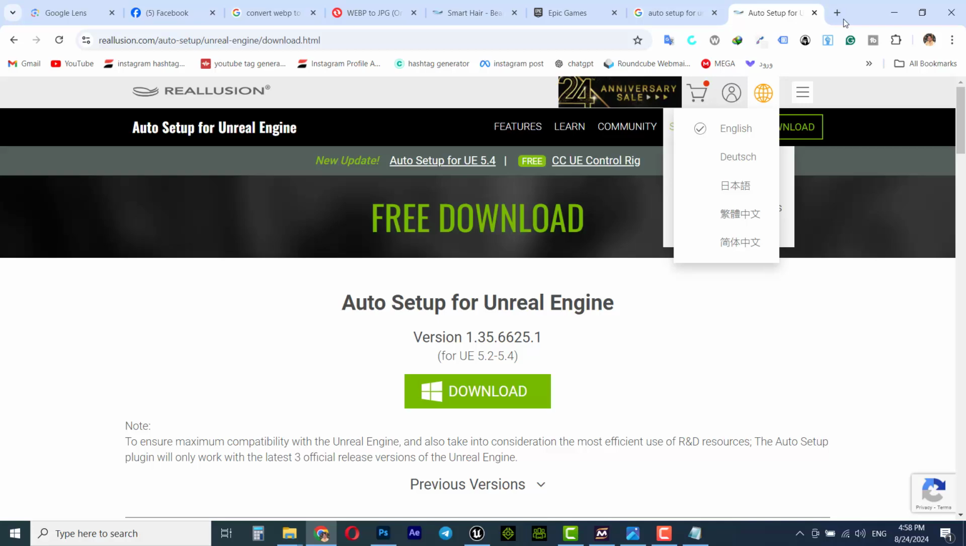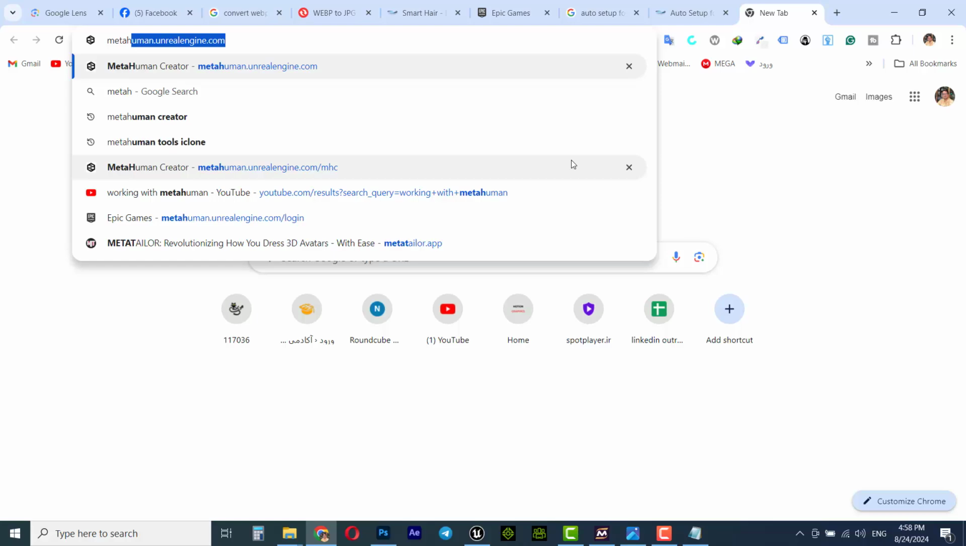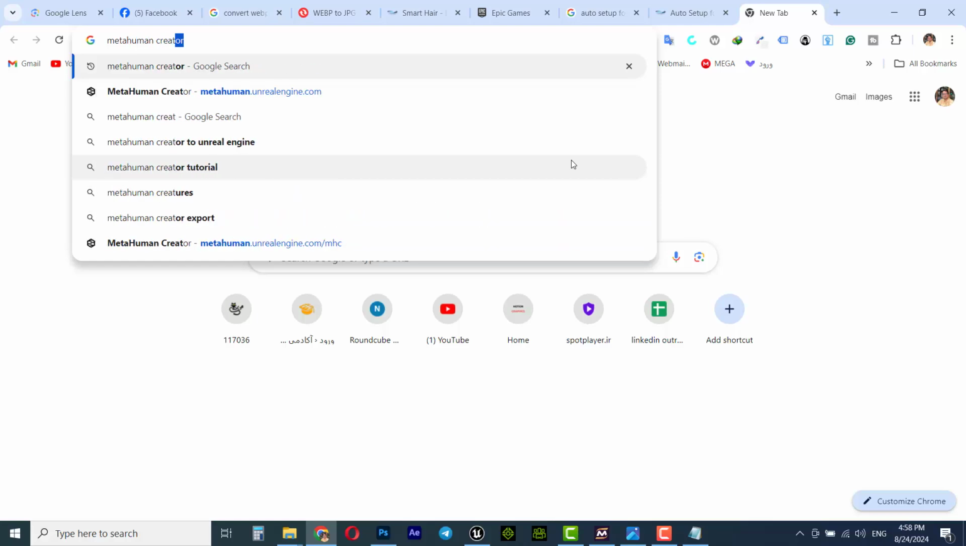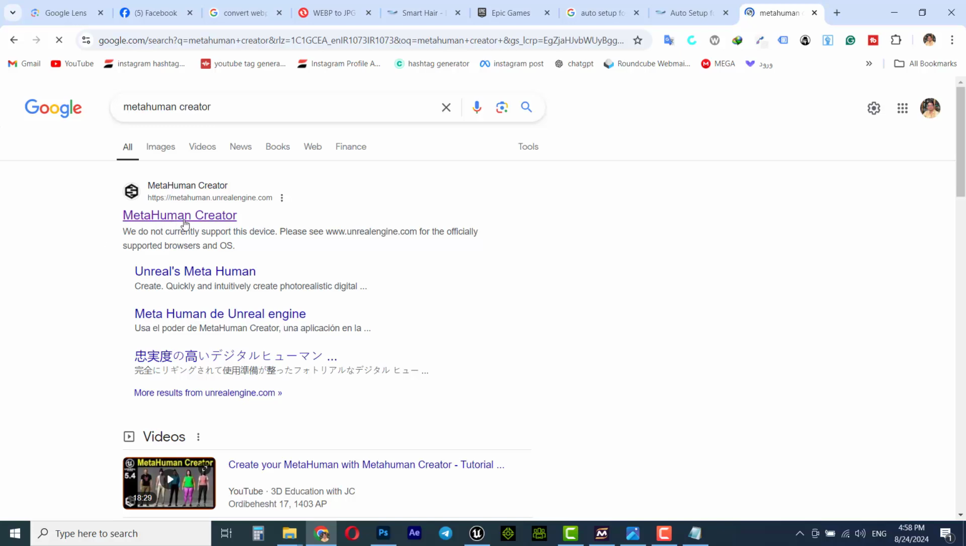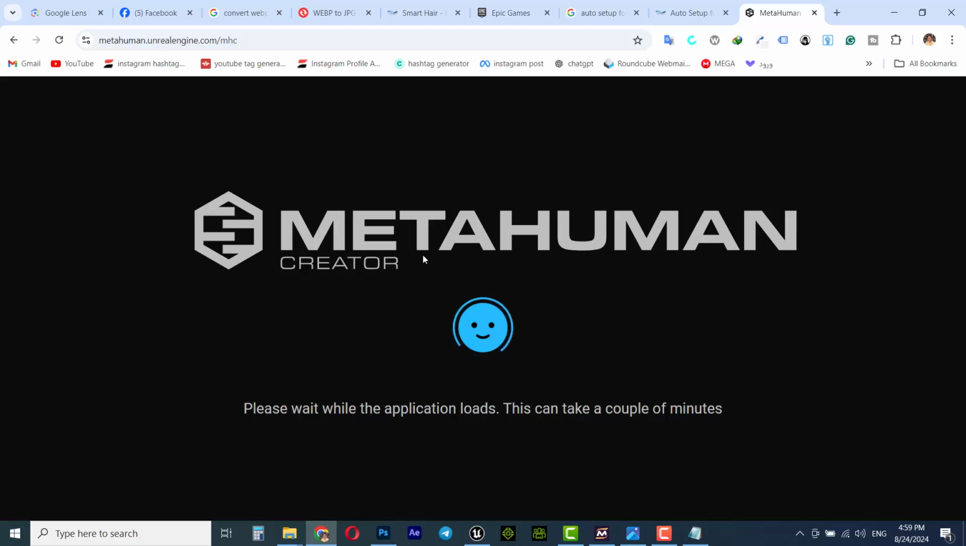Now we have to log in to our MetaHuman Creator website. Search for MetaHuman Creator and select the first website. Select the version of your Unreal Engine and click Launch MetaHuman Creator. If you do it for the first time, you have to log in to your Epic Games Launcher with the same email address that you have logged in to your Unreal Engine. So keep it in mind. You have to log into the same account.